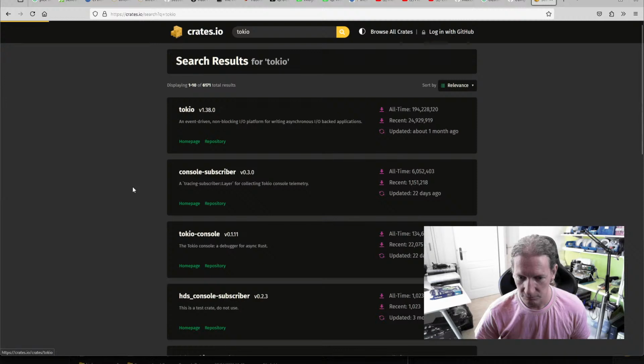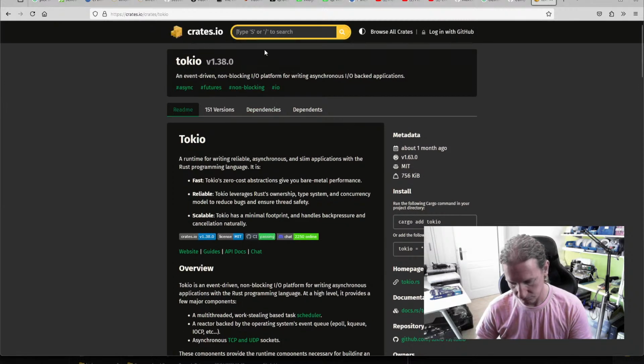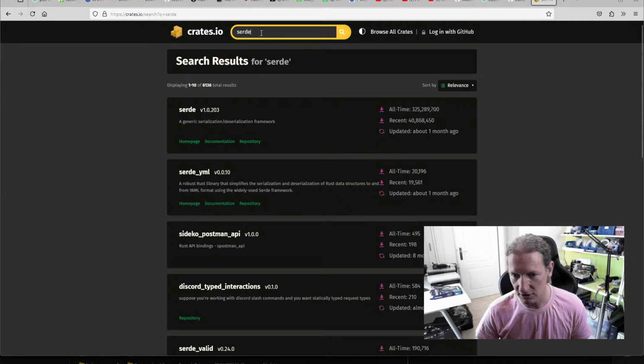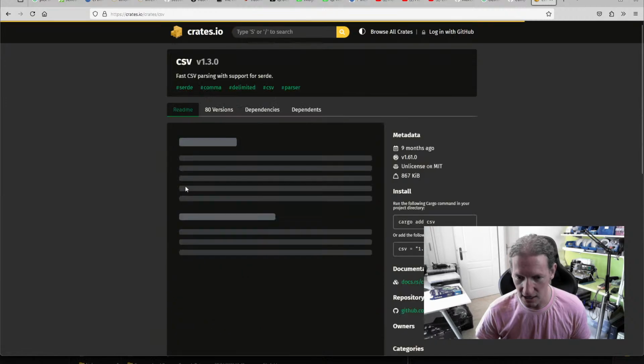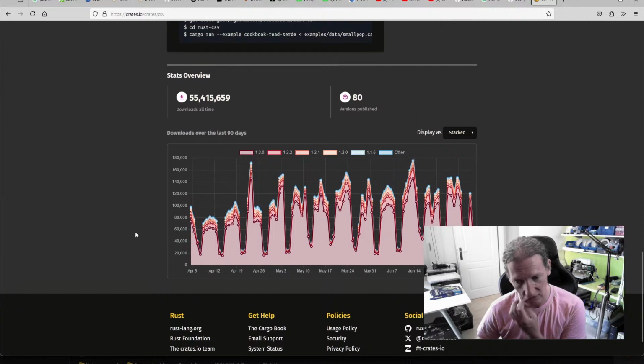Tokio, event-driven application programming, is great for networking. There's just so many. Serde is one for serialization. And if you just want to find random things, I don't know, CSV parsing, you can look at the stats on these things as well, which is an interesting way of looking at how popular something is.